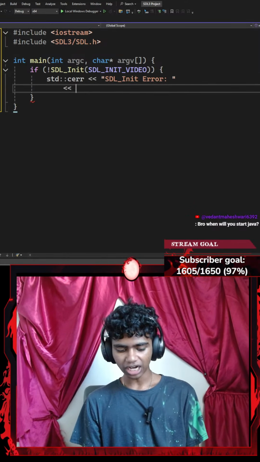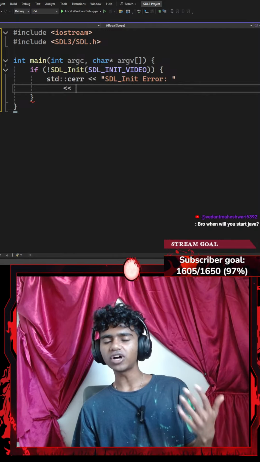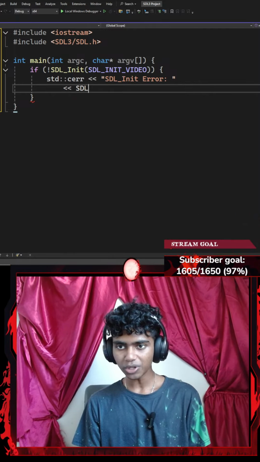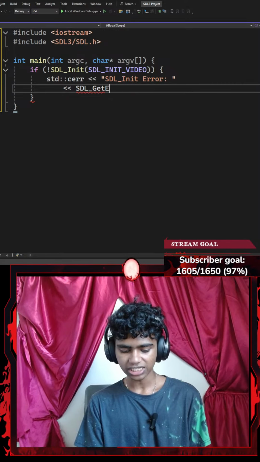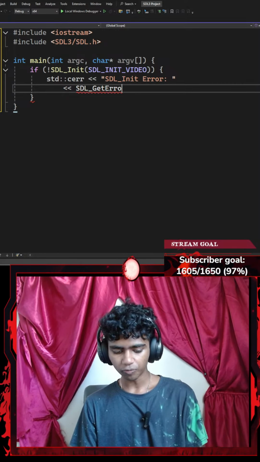Okay, and then let's go with another insertion operator and use the function that actually gets me an error. So I'll go with SDL_GetError function with a pair of parentheses.